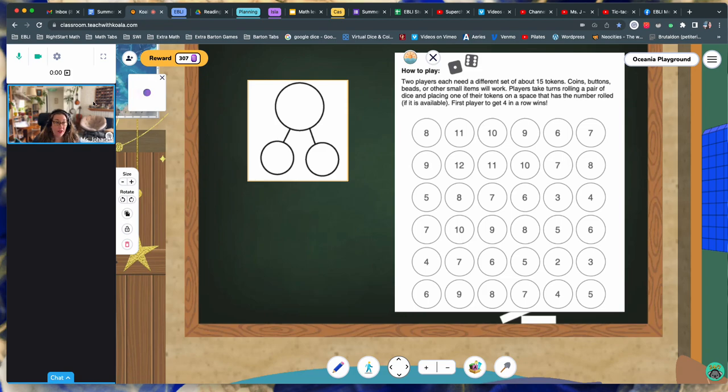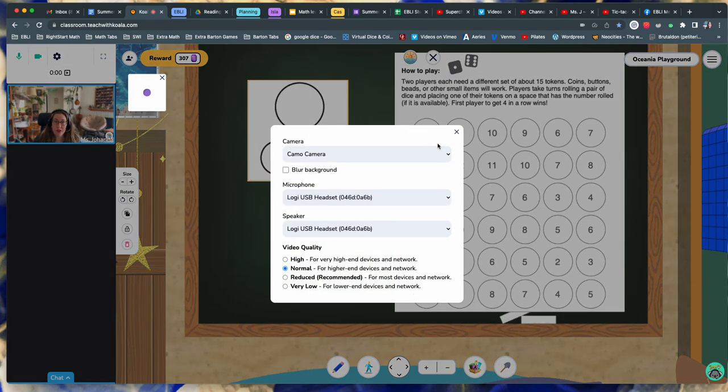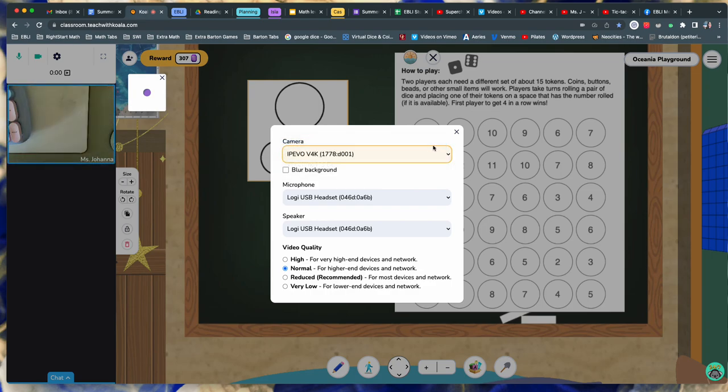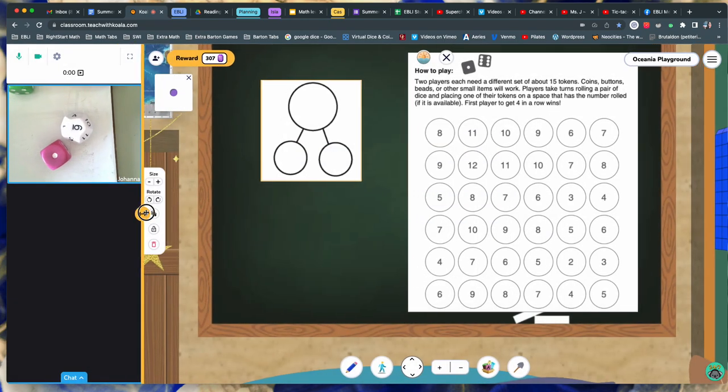Oftentimes, for a lot of the math games I use, I need 2 dice, so I will turn on my document camera. Let me show how that works. And then I just have my camera aimed at my dice. And I just roll my dice on my screen for my students and me. All right. So however many dice you're using. And we can make that bigger as well.